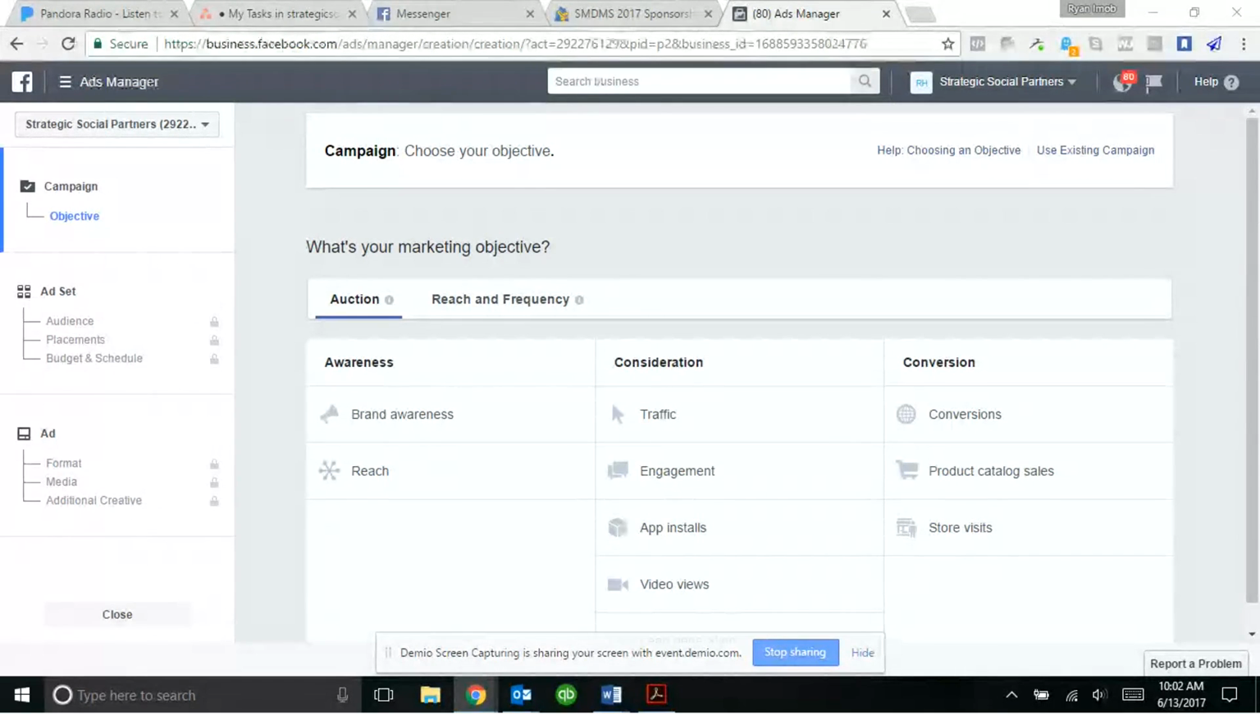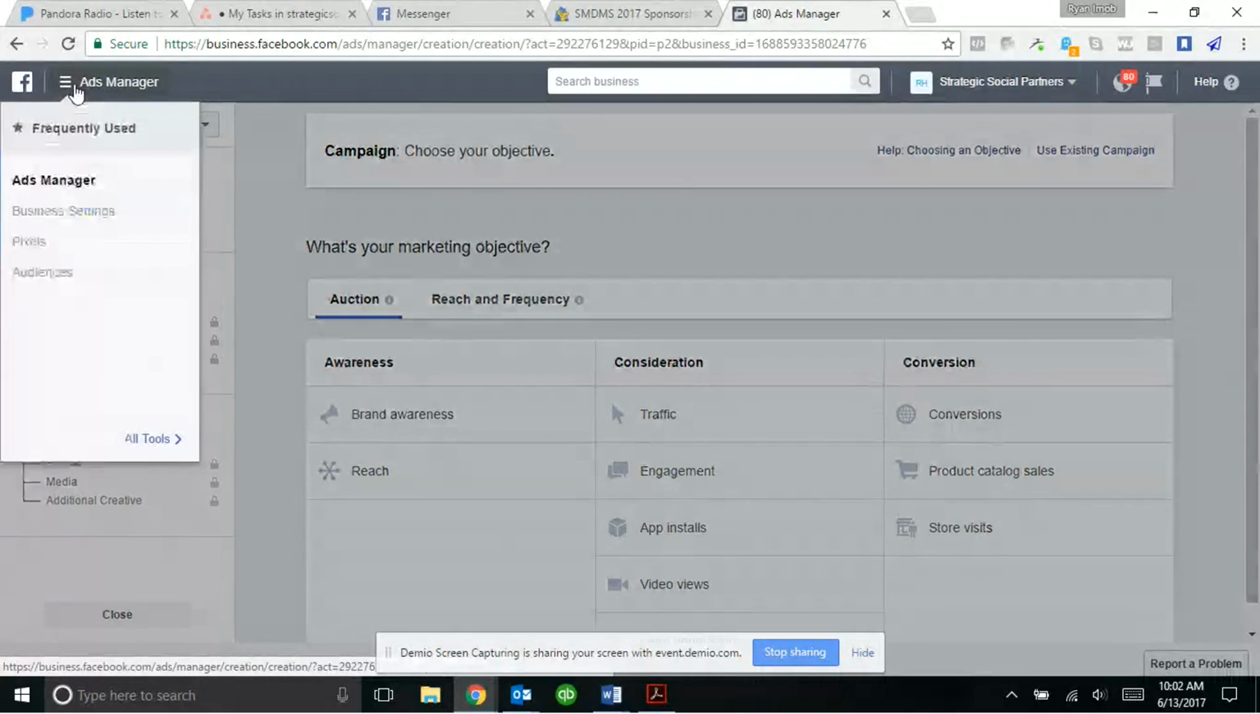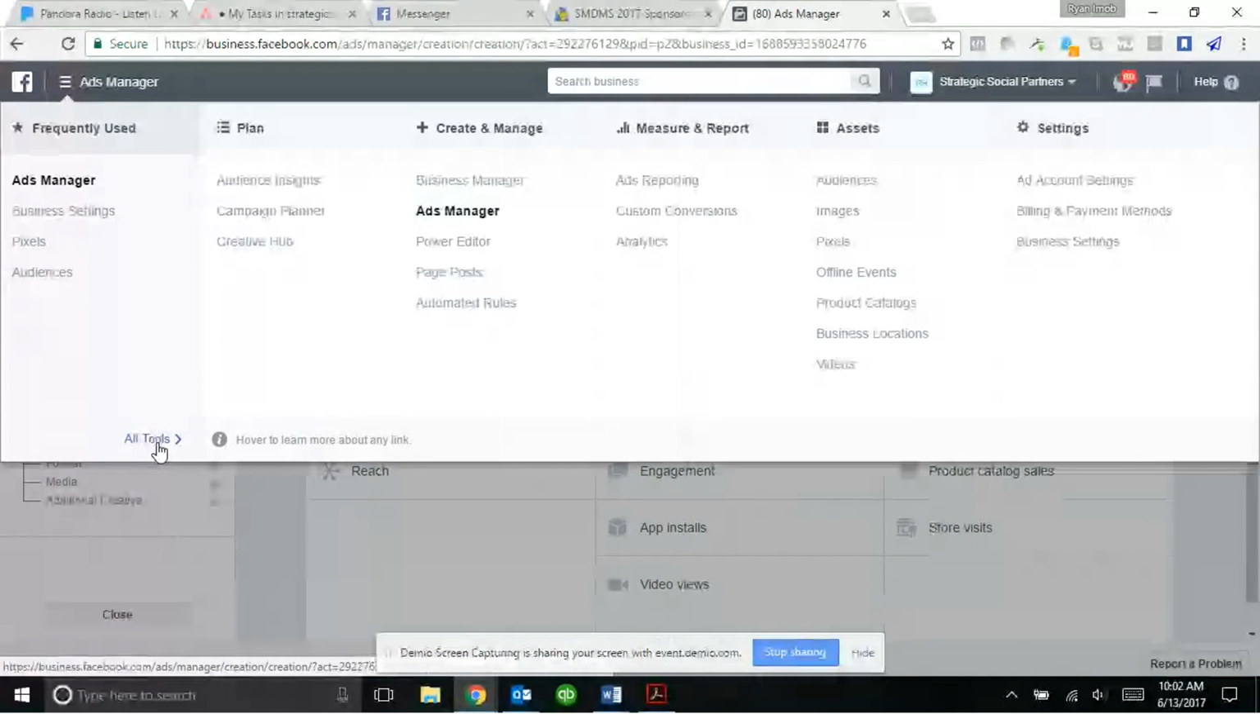But today we want to talk about these first two sections, which is brand awareness and reach under an awareness campaign. So how you get into this, first you go into your business.facebook.com account. Up here in the top left-hand corner, you'll see you can pull this drop-down menu. If you don't have Ads Manager, you can go into All Tools. And as you can see, we went through Audience Insights, Campaign Planner, Creative Hub, and now we are into the Ads Manager.